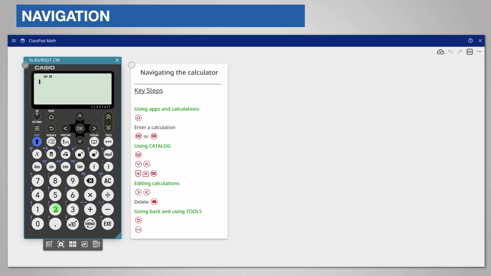Let's enter a calculation. 2 plus 3. Complete the calculation by pressing the Execute key. Execute means to do this thing. In this case, it's like an equals. You can also use the OK key.